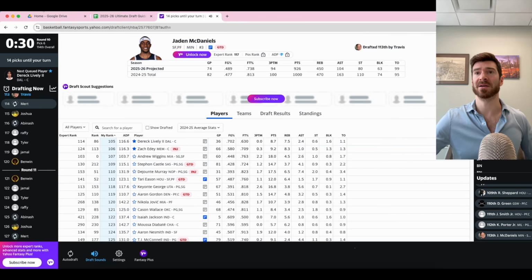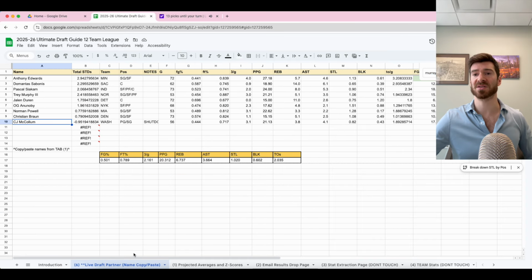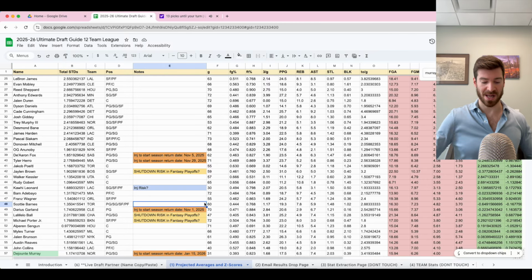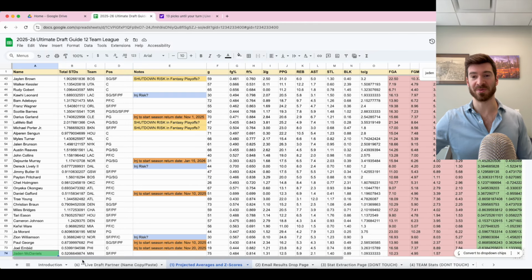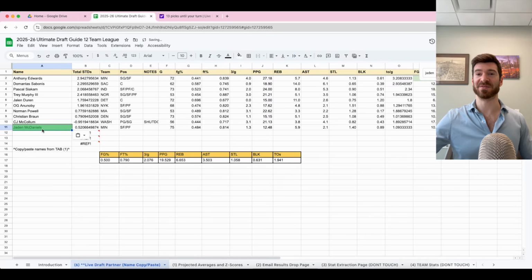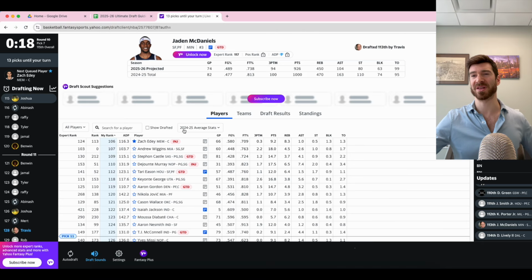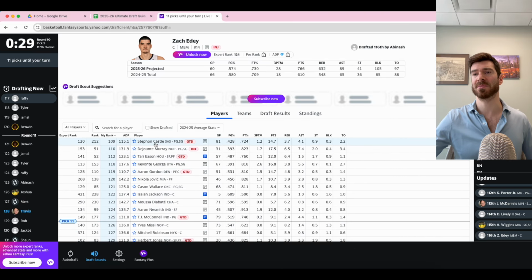Let's grab a Jaden here. Jaden's solid across the board. Just solid across the board. I don't think he's going to surprise anybody. It may have been a little bit of a silly pick there because I should go with somebody with a touch more upside. But let's see if we can get Zach Edey in the next spot. Nope, can't. Got grabbed up.